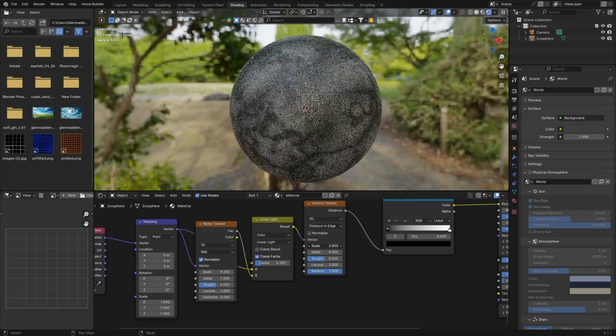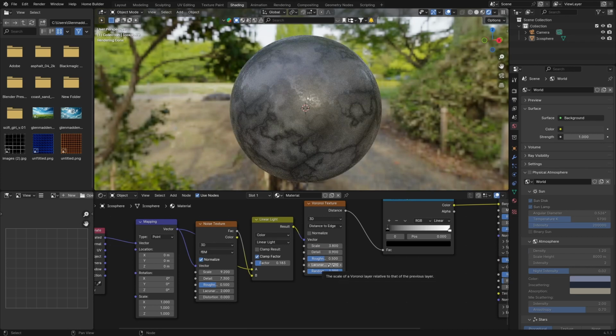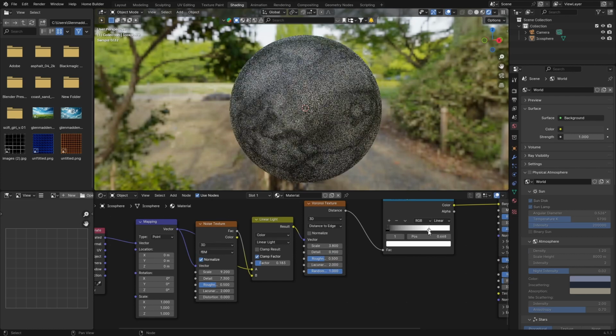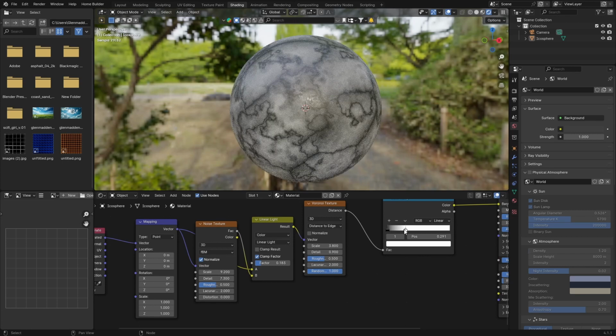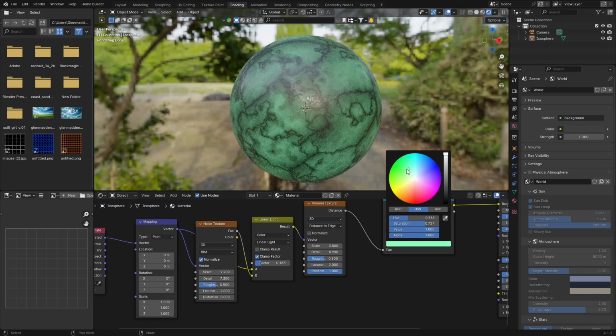Bring the scale down a touch. And then bring the detail up, somewhere like that. It's looking good. And then what you want to do is bring this white all the way in, somewhere like that. And then we're going to click on it. So we're going to click there, and we're going to look for something like that for our jade color. Something like that looks good.